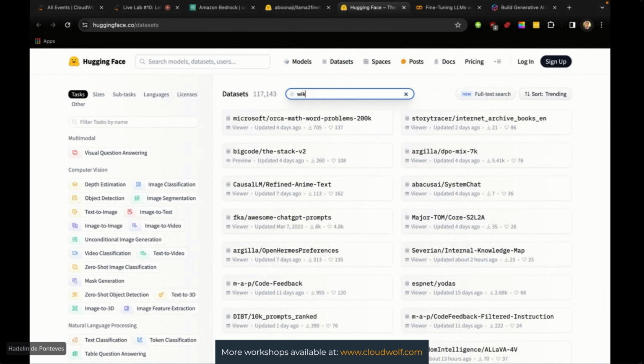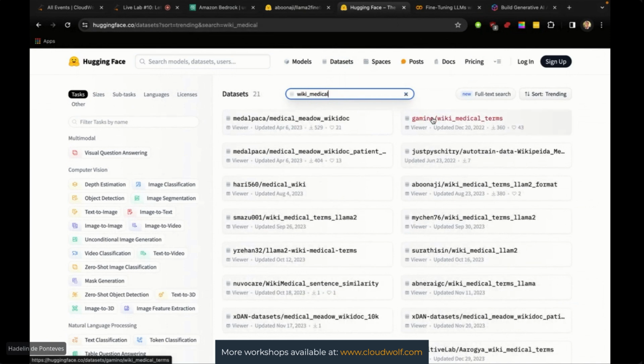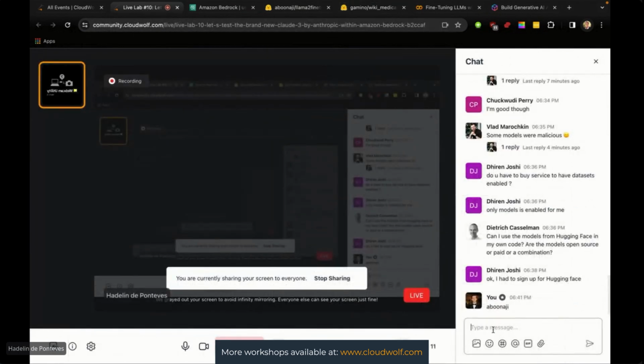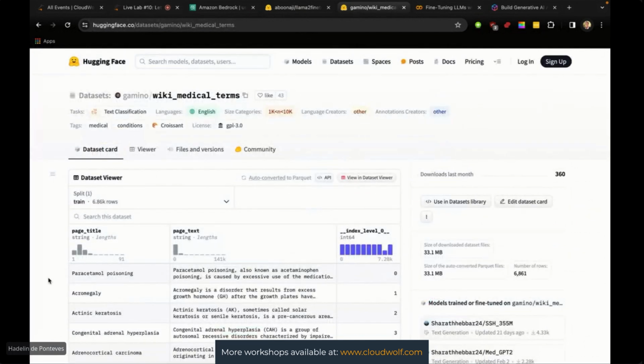If you enter in the search here wiki_medical, yes, this one, Gamino/wiki medical terms. Actually, I can also copy this for you and enter it in the chat. So that's what you enter in the data sets: Gamino wiki medical terms. And here is the data set. It's a simple data set with 2 columns. The first column is the name of the medical term, paracetamol poisoning here. And in the second column, you will have a whole explanation of this medical term.